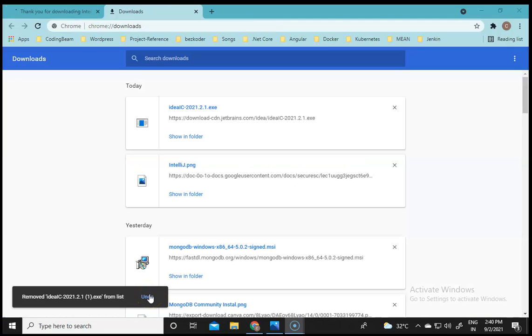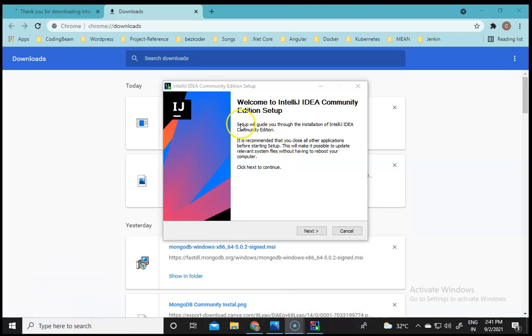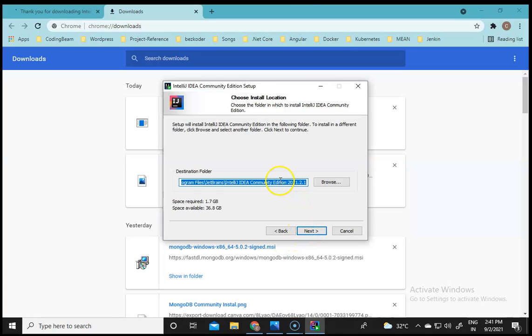So guys, now you can see the downloading has been completed. I will directly open it from here, and then you will see the installation wizard within a moment. So guys, you can see the installation wizard is here. We have to click on next. Then this will be the path where your IntelliJ will be installed, so we click again on next.